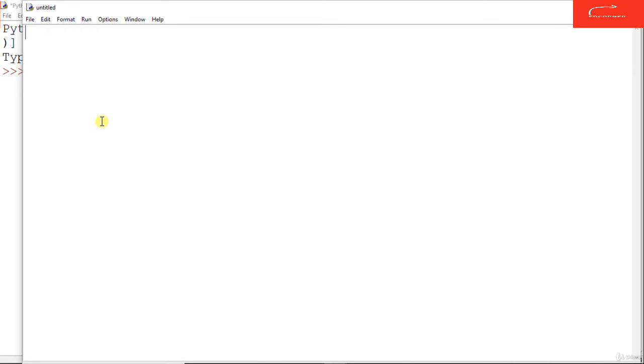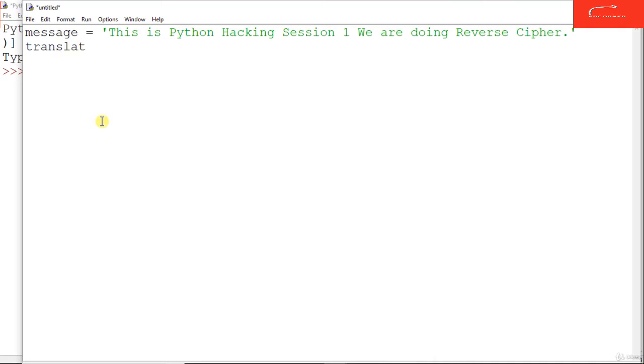So over here we will start with a variable message that's equal to, in single quotes, say, this is Python hacking session 1. We are doing reverse cipher. This basically we want to reverse. So we are putting this text, whatever text you want to make in reverse order, in a variable named message. Then we say translated is equal to, again, open close quotes.